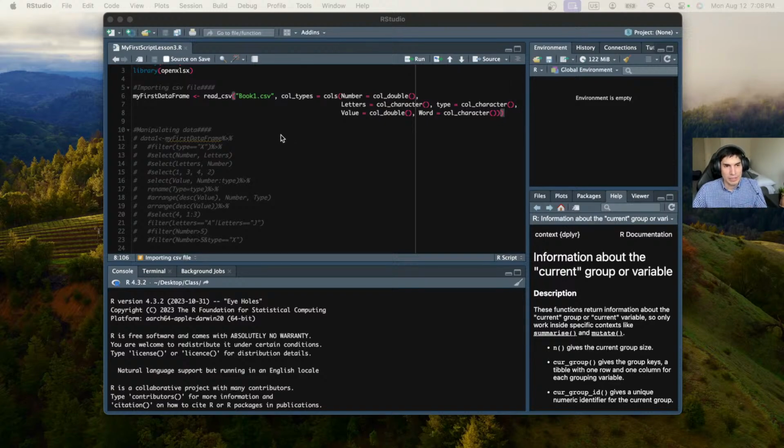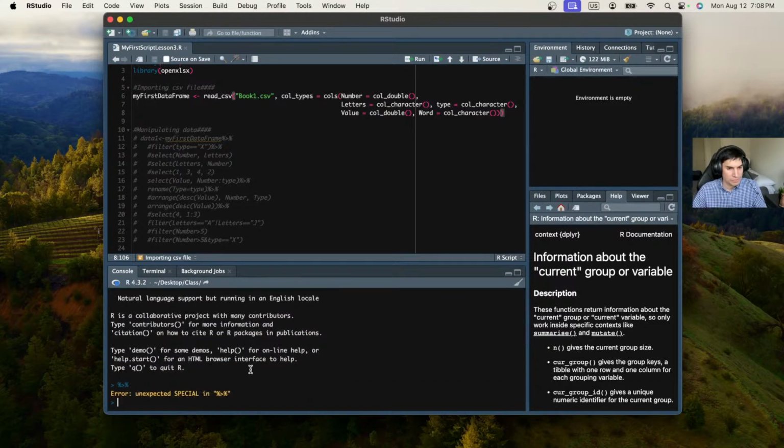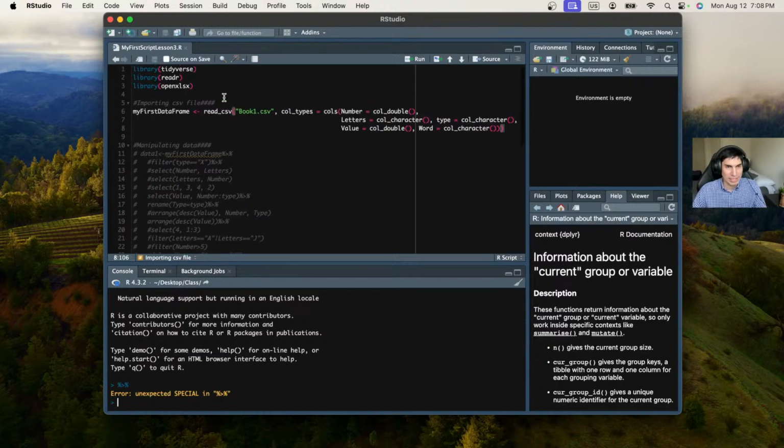So first thing is the pipe operator. What is the pipe operator? The pipe operator is this one. It says here, unexpected special in, yes, it's fine because we haven't loaded any of the libraries. We'll be loading libraries very soon.